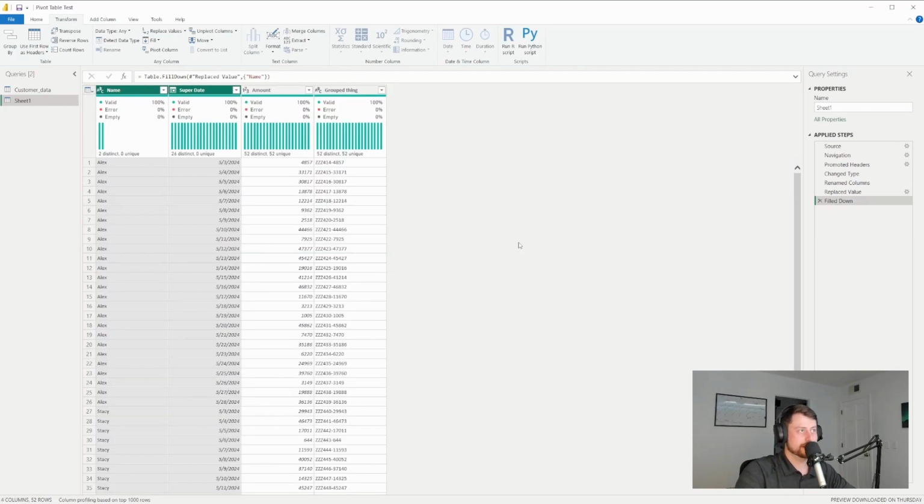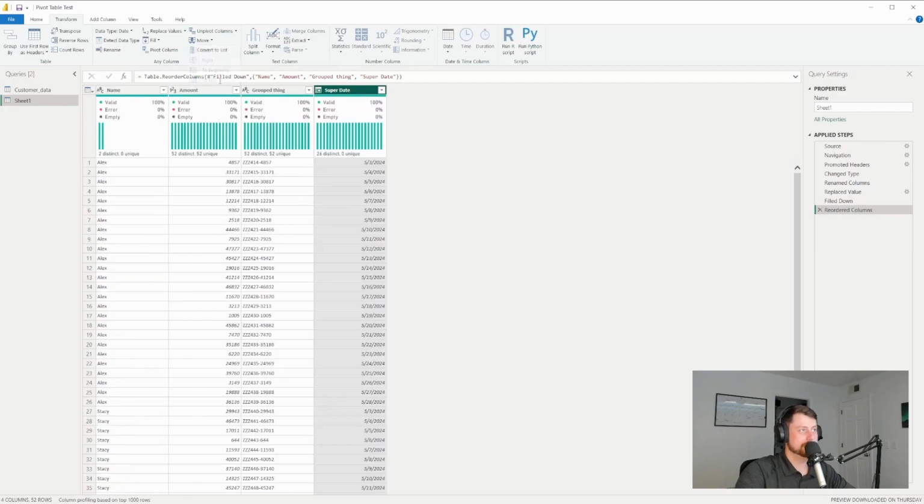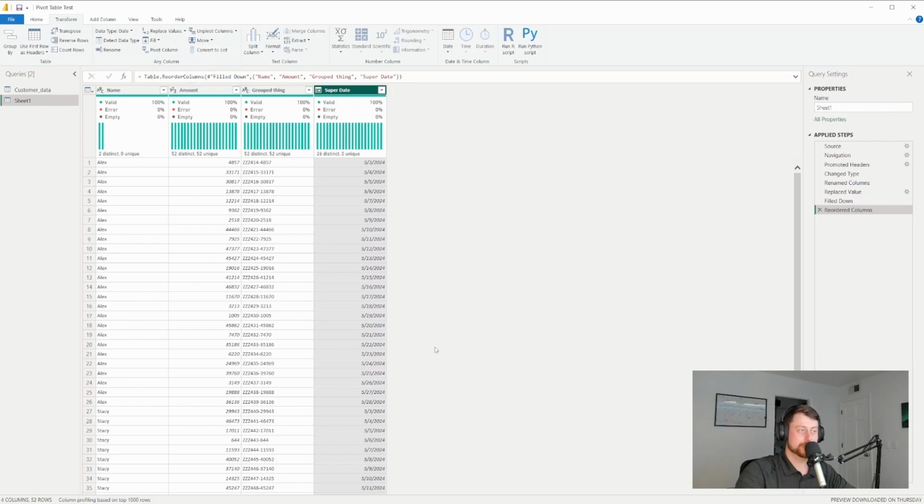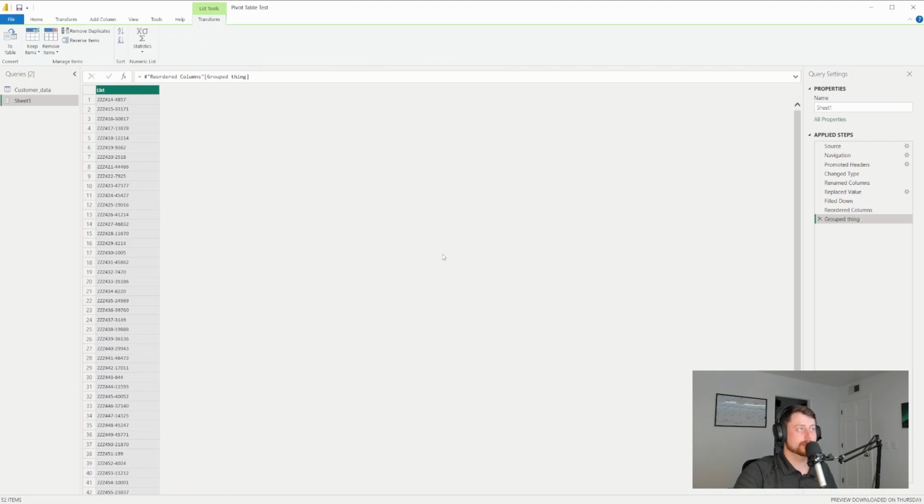So if we go back, what if we want to move columns? Well, it's pretty straightforward. I hit super date, hit move, and I can move it to the beginning, the end, the left, or to the right. Likewise, you can select a column and convert it to a list, which should help for distinct values or if you want to flatten a set of data.